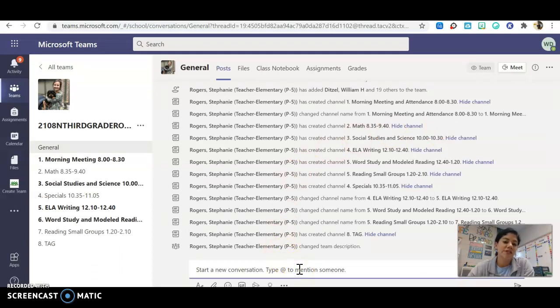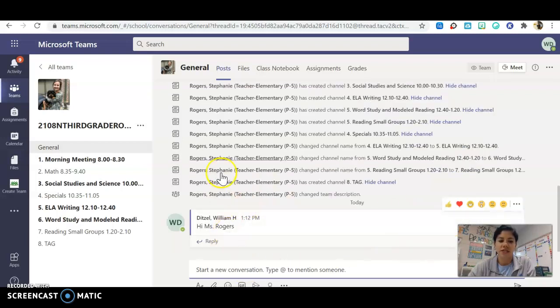And then to let my teacher know that I figured out how to get to our homeroom class, I'm just going to type her a note down here, and I'm going to say, "Hi, Miss Rogers," and then I'm going to send it so that she can see it.